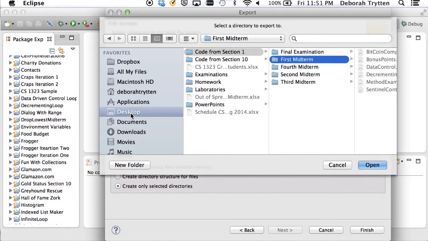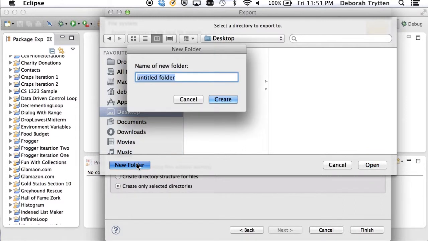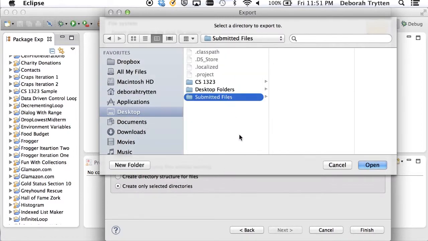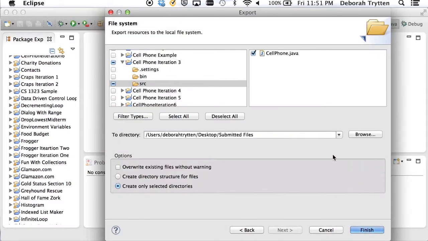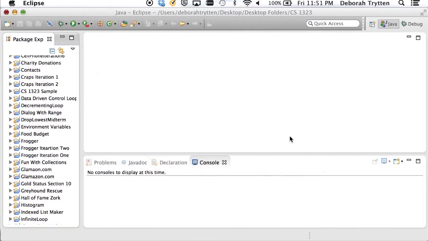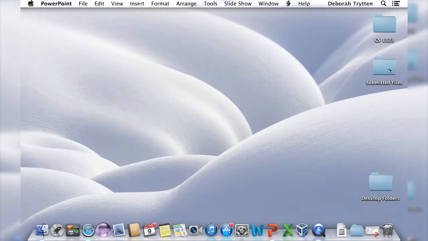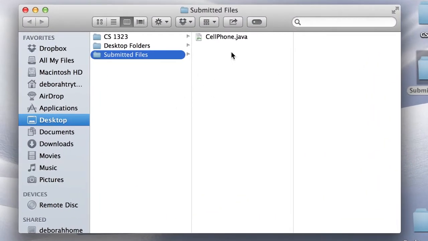So let's say, for example, that I was going to do this on the desktop. That's not the smartest place to put files, but it'll do for now. I might create a folder called Submitted Files, and then go to that folder. When I click Finish now, it will put our Java file in that folder. So let's go and take a look at it. Here we go to the desktop, and here are submitted files, and notice in it we've got cellphone.java.